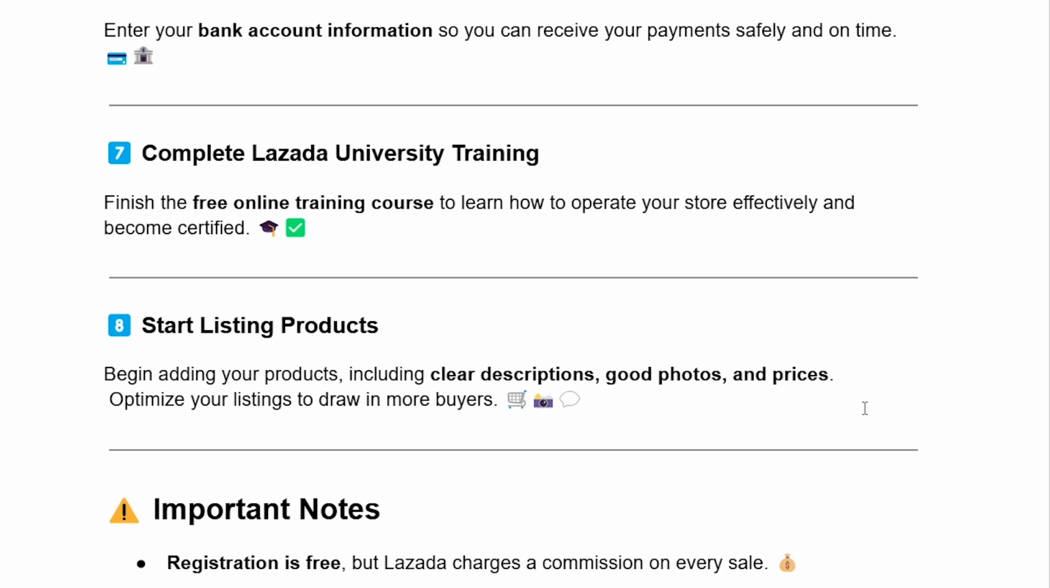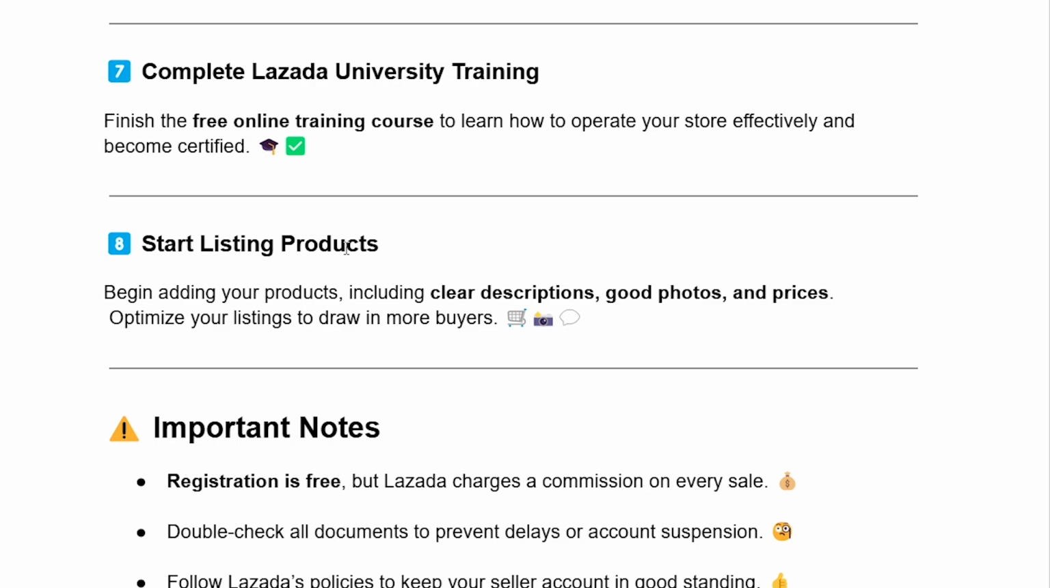And finally, Step 8. Start listing products. Begin adding your products, including clear descriptions, good photos, and prices. Optimize your listings to draw in more buyers.